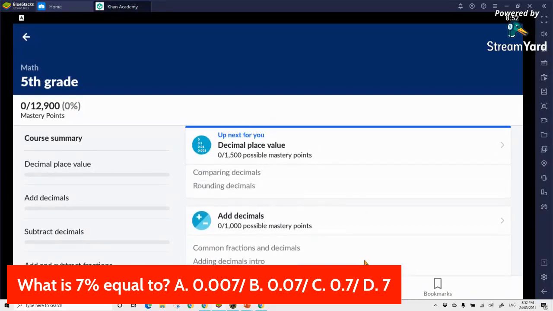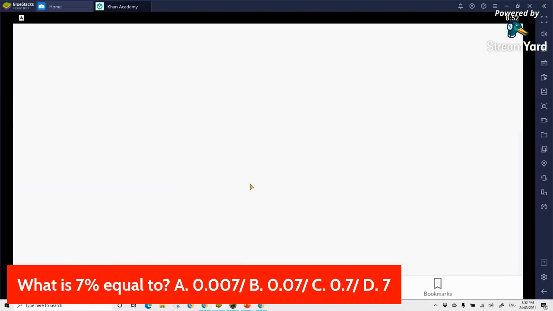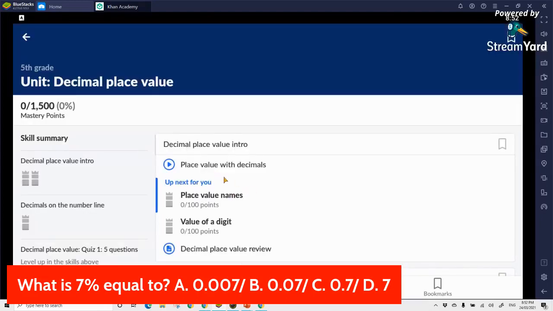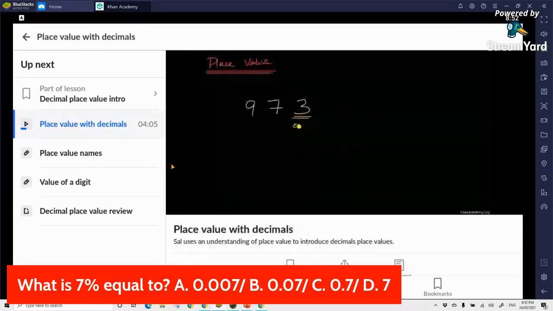Okay, so you can go ahead and click on a particular topic that they want to study, let's say decimal and place value. Now, it has video lessons, and then it has games. So let's say we will watch this. The place value. Over here, this is the ones place.